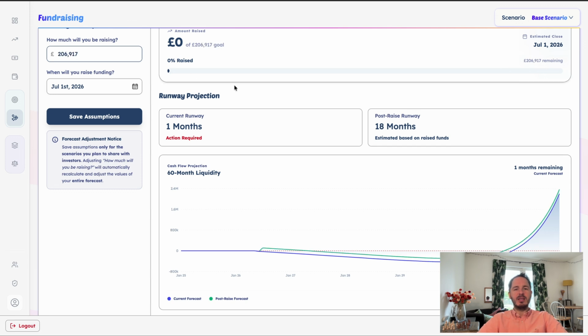And finally, the 60-month liquidity chart. Two lines plotted across 5 years. The blue line is your current cash forecast. Watch it dip below 0 as your costs are running ahead of revenue, then gradually recover as the business scales. The green line is the post-raise forecast, the same business but with the capital injection shifting the trajectory upwards from the moment the money lands.